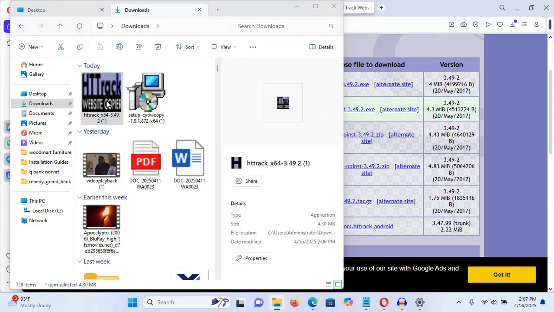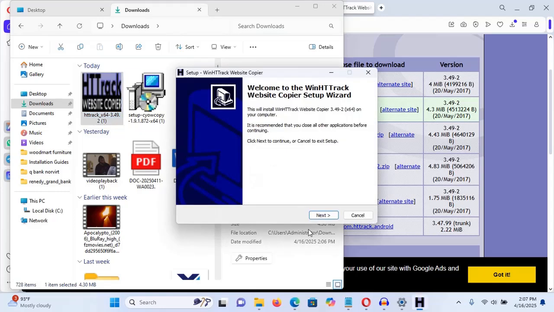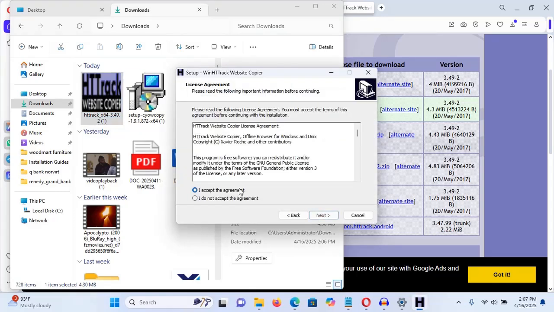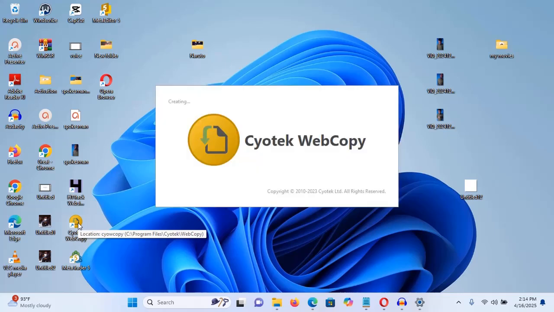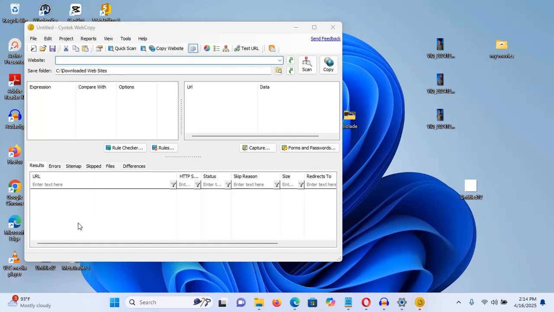Just double click on it, then click on next, then click on I accept, then click on next. So by the time you're through, you should have the softwares on your desktop. So you should get this shortcut softwares on your desktop once you are through with the installation. And once you get them, you just have to open it. So I'm just gonna double click it like this. So this is Sautech web copy interface.